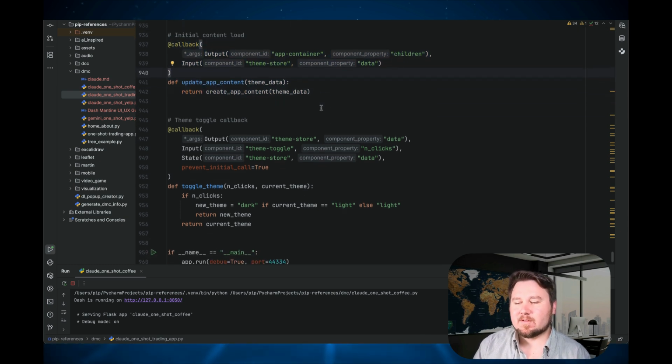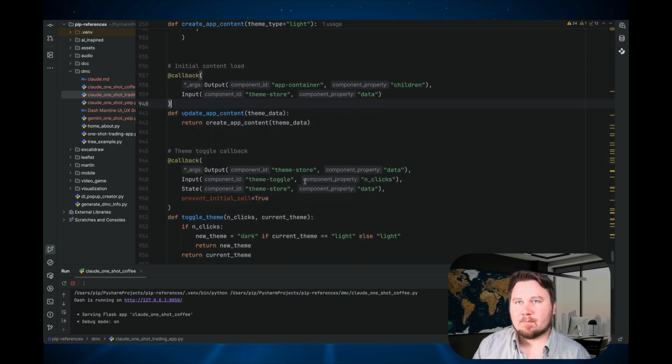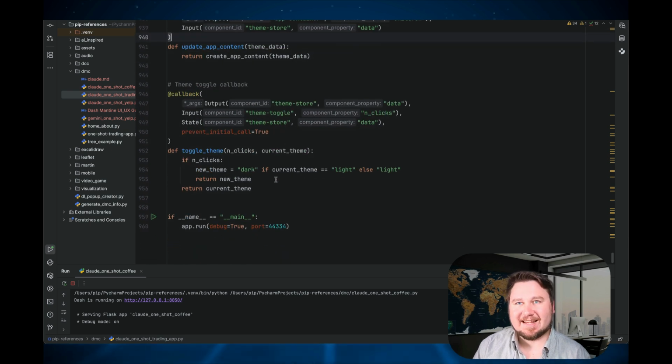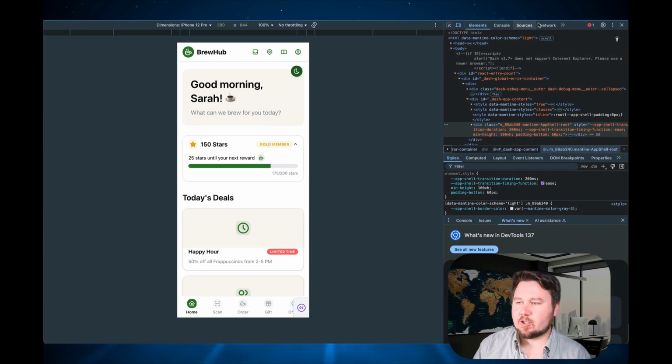Better than most Dash applications I've seen, and just how it's structured everything. I would say that this is probably top 10% of developers in this space for the way that it was able to go about creating this. So yeah, really, really encouraging. And I guess we'll show one more thing.